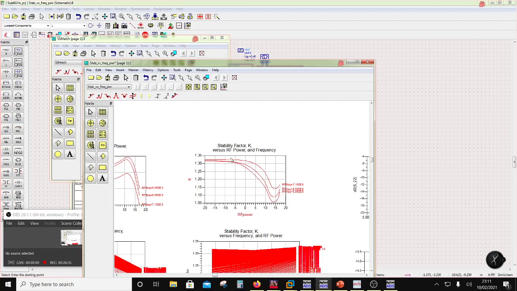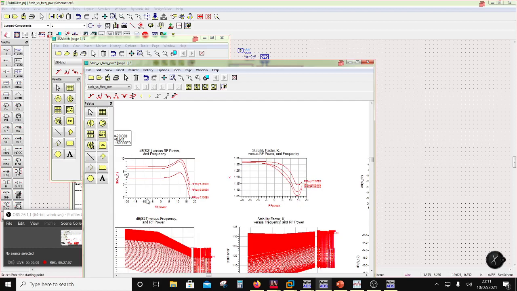So you are seeing K across power and across frequency, and you have to maintain it better than 1, whatever frequency you operate up to. Now, if you keep compressing this, naturally it will turn back again and go lower than 1. So all PHEMTs are going to oscillate when you compress them a lot. That's what's going to happen.